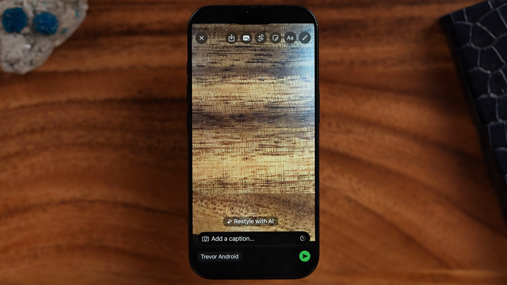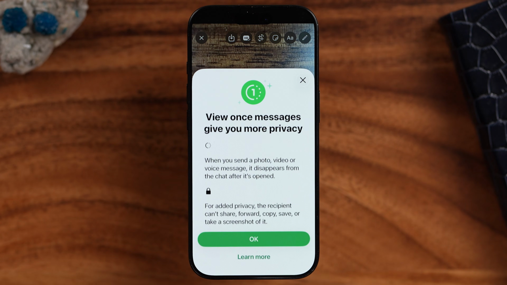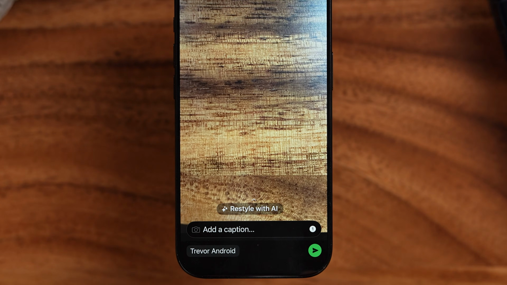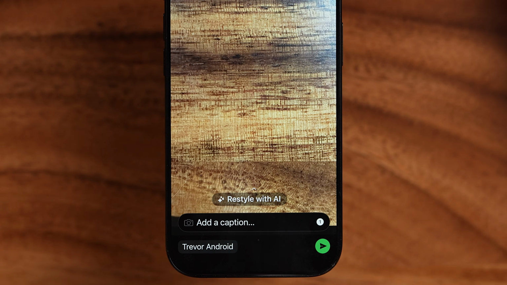desk. Now, normally, if you were to send this, it would just be in the chat, and they would be able to re-see it whenever they want. However, right above the send button next to add caption is a 1. If I tap on that, you can see it says view once messages. And now 1 is highlighted. If you ever wanted to turn that off, just tap on it again to go back to the normal mode.